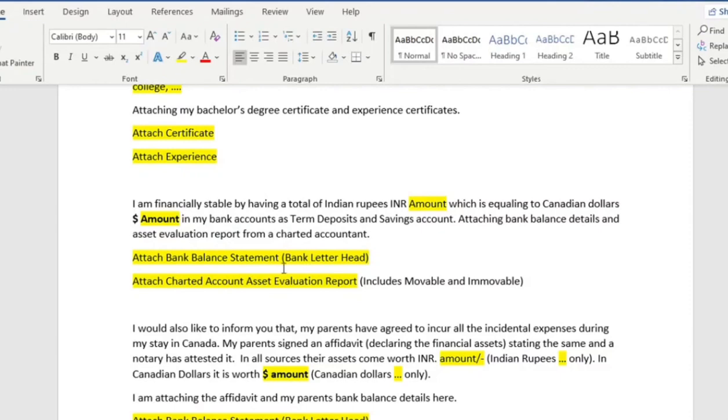So attach a bank balance statement. It should be on a bank letterhead, so it will be more genuine. Get a letterhead from your bank. You can go talk to the assistant managers. They will get you your account details on a bank letterhead.